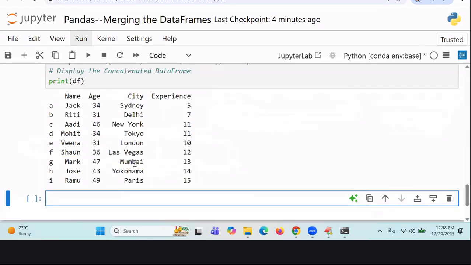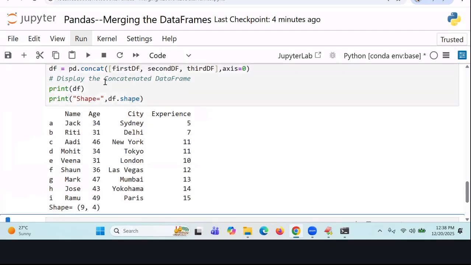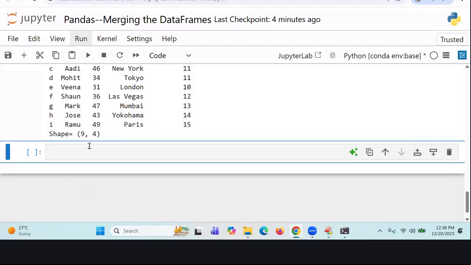You did not understand, so I will show you the shape as a mathematical example. I will say df.shape. What is the shape? 3, 3, 3 gives 9 rows, 9 comma 4, merging with rows. 3, 3, 3 for each data frame. How many rows? How many columns?